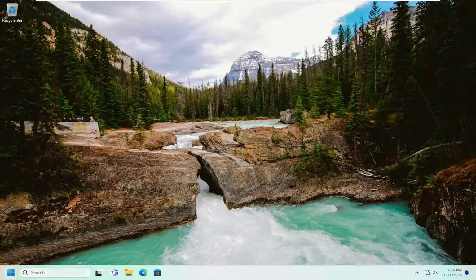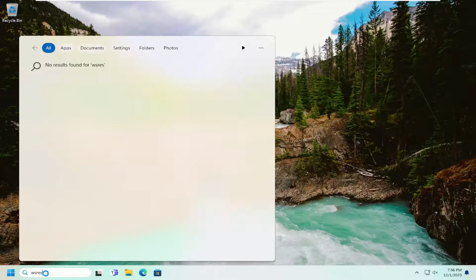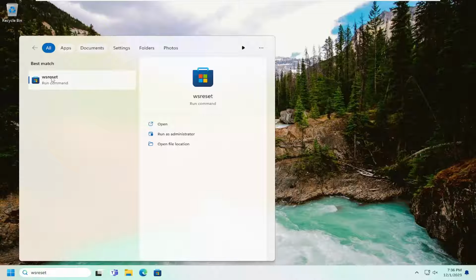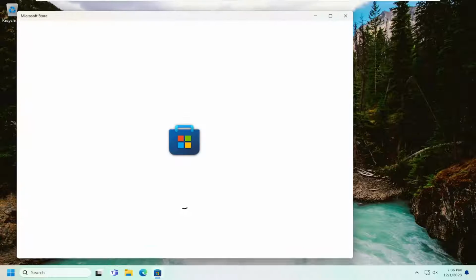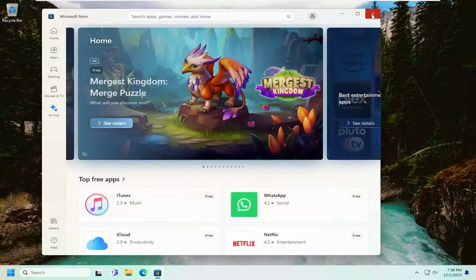So all you have to do is open up the search menu. Type in WSReset, best match, circle back with WSReset. Go ahead and open that up. And then hopefully that would have been able to resolve the issue.